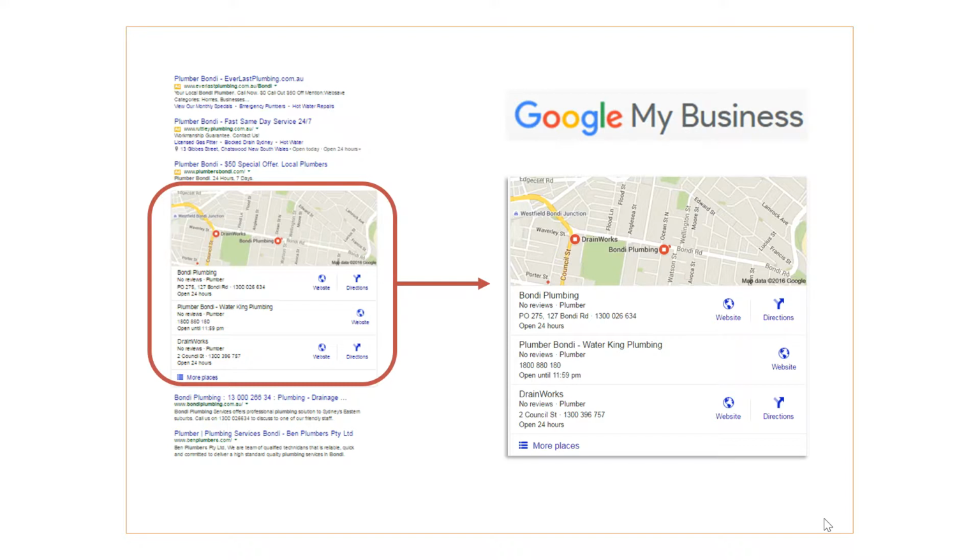You need to have an optimized listing on Google My Business because only 3 listings get shown. Of all the plumbers in Bondi, there's only 3 here that are being shown on the search results. And if you're one of them, you can get a lot of additional website traffic and phone calls and jobs, and you don't pay Google anything to be present in this section.